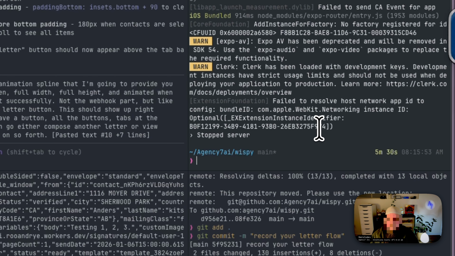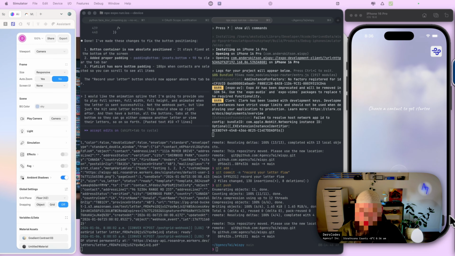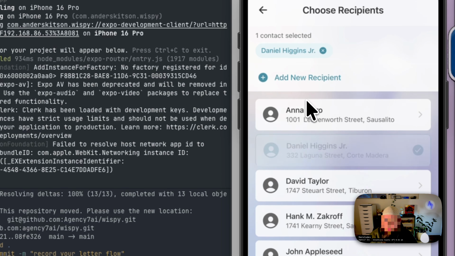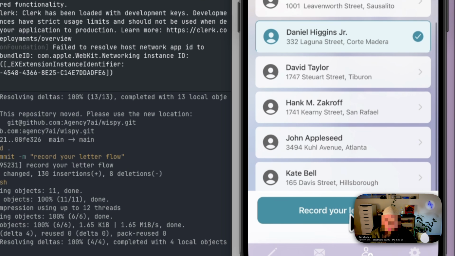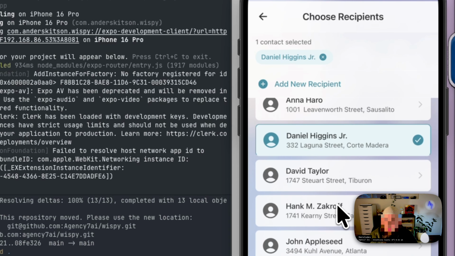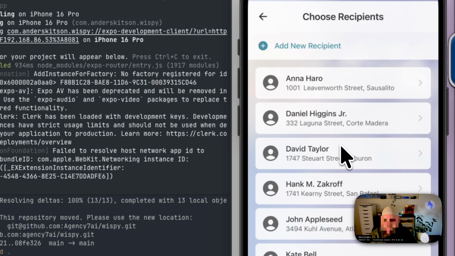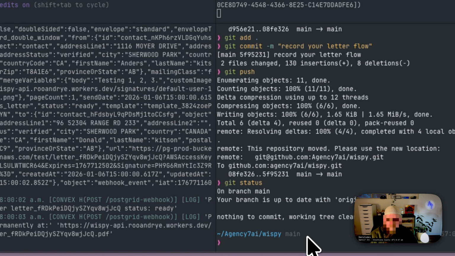Okay, so I'm going to compile this first. So where we left off, we were looking into this button here. Record your letter. Okay, that's fine. As long as you can drag up and down here, record your letter, change. We don't need it to be able to select multiple. We're not sending out chain letters. But let's do the animation of it sending first. So let's make sure this is saved. Yep. Okay, let's let it cook.